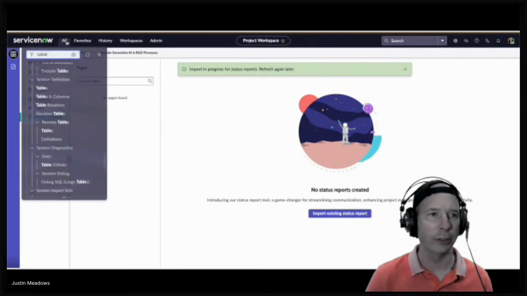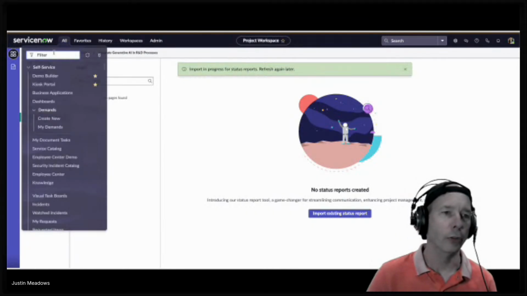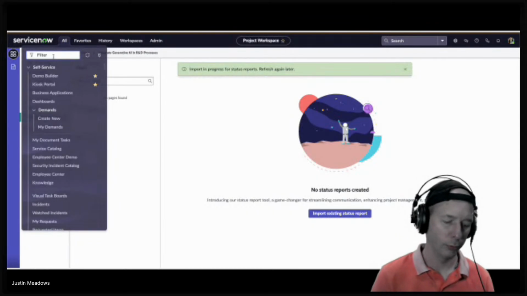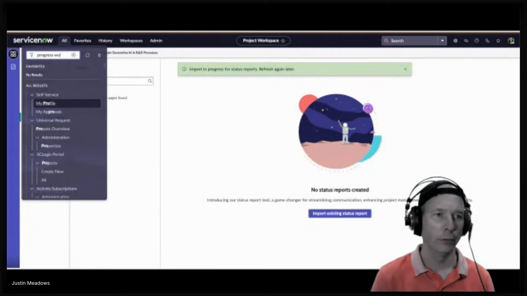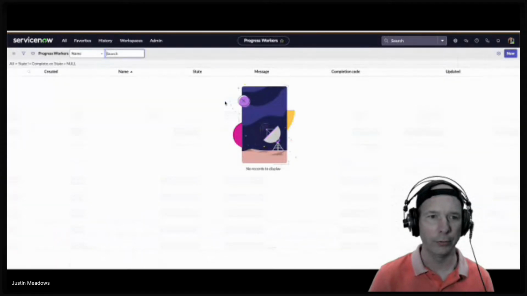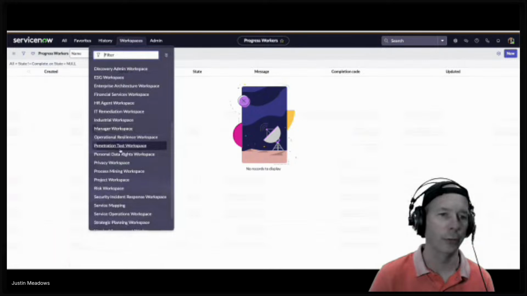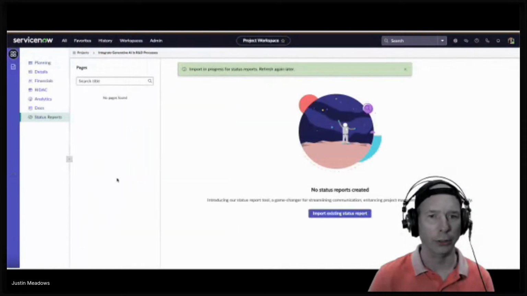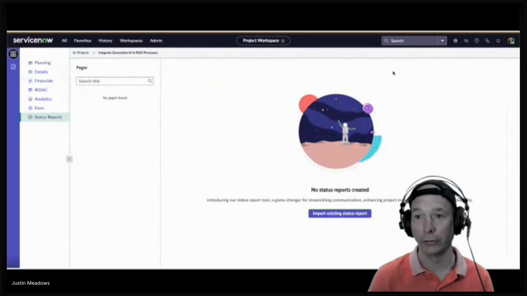I wonder if it's like a, what are those called? Progress worker. Let's check the progress workers. See if we can see it running. Filter out complete. Nope, there are no progress workers for that. So that would have been cool if we could see it importing. So let's just go somewhere else and then click back on status reports. I have no idea how long it's going to take.